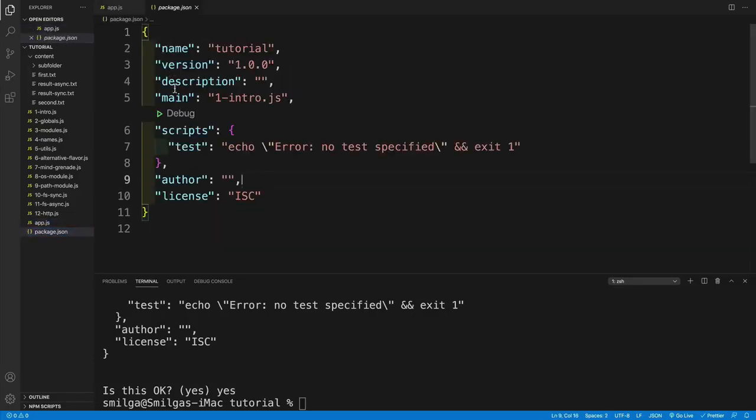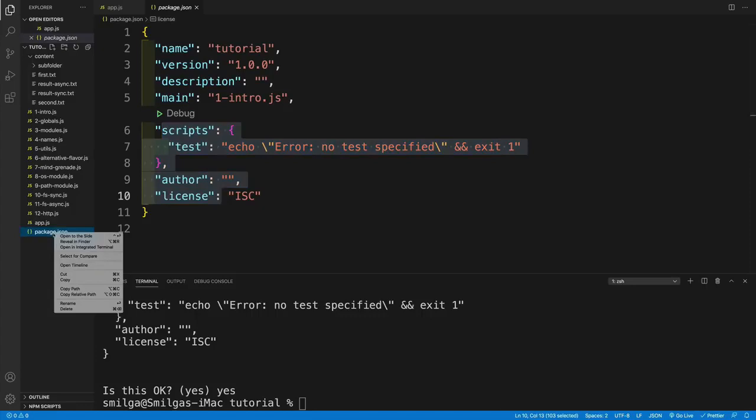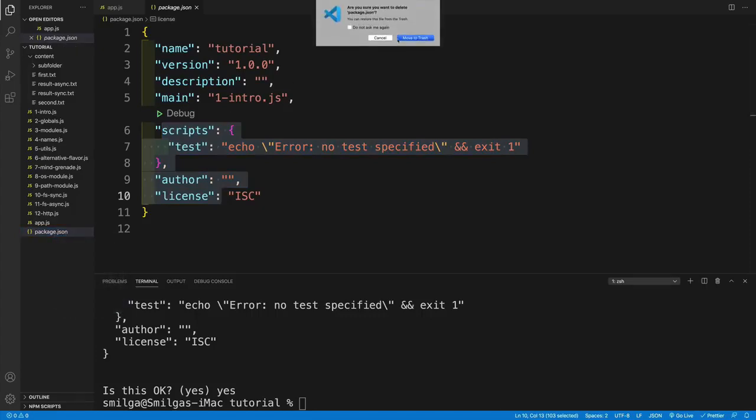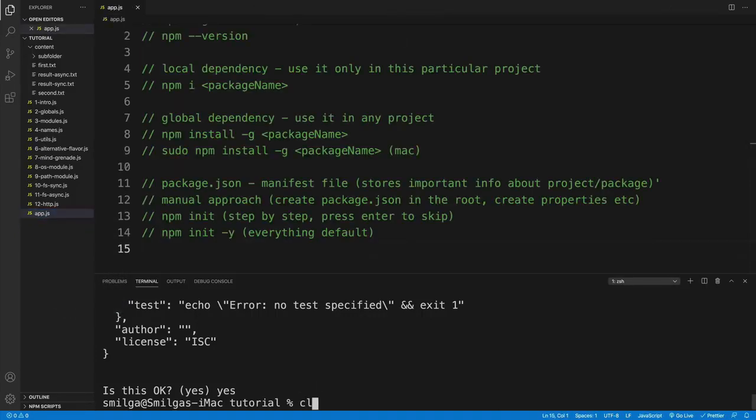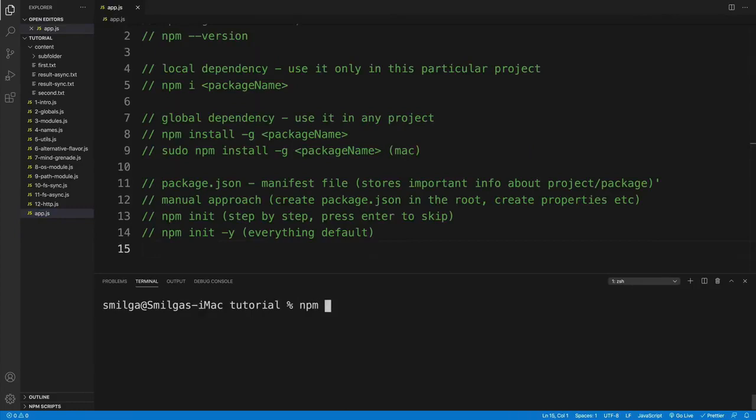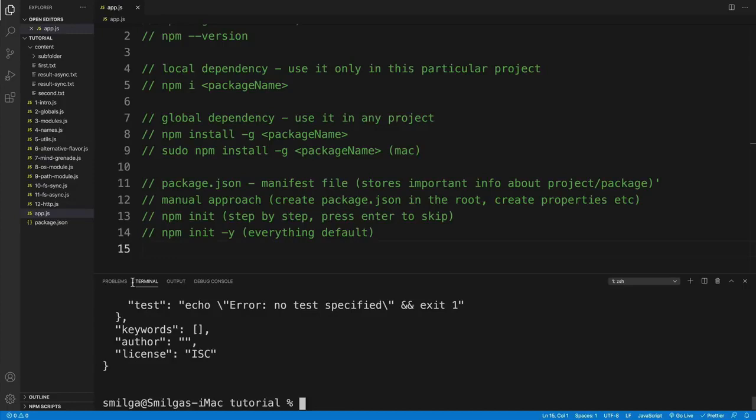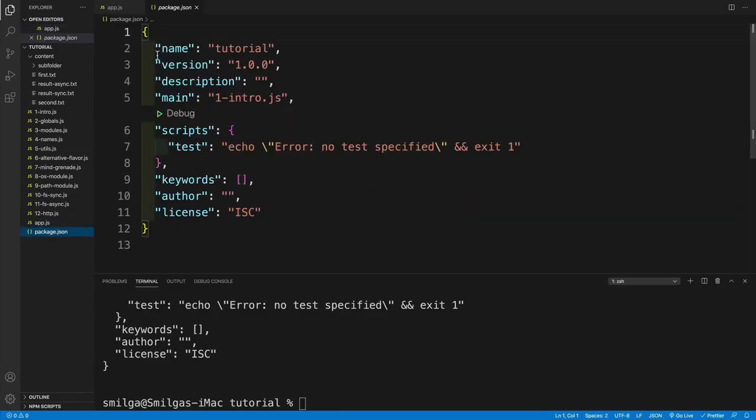So now, of course, we have the package.json file with name, version, description, as well as the main property, and of course, the scripts, author, and the license. Now I'll remove it. I'll say delete, and I'll show you that, of course, you can skip all of those questions by simply typing npm init and y. And as you can guess, yes, of course, you can come here later and then just change these values. That's why it's definitely faster to just type npm init and then the y flag.